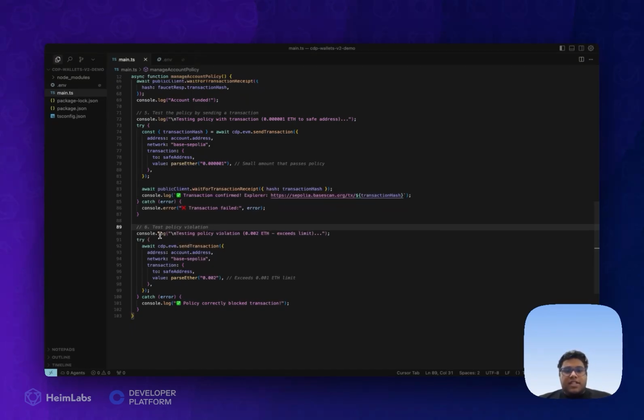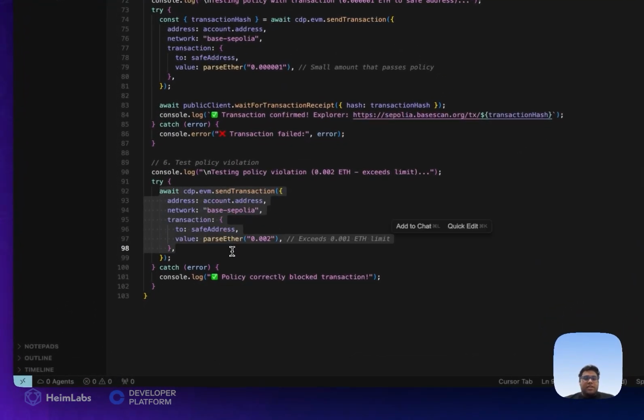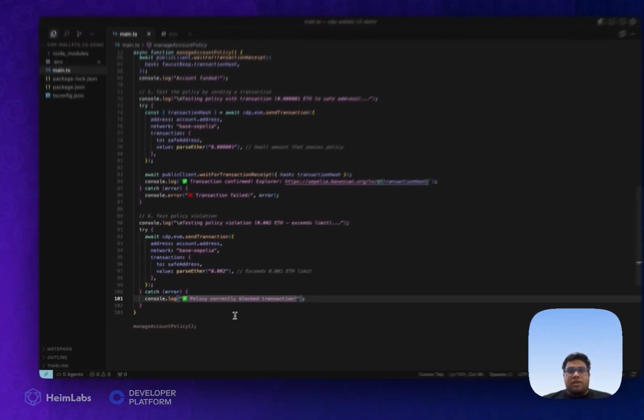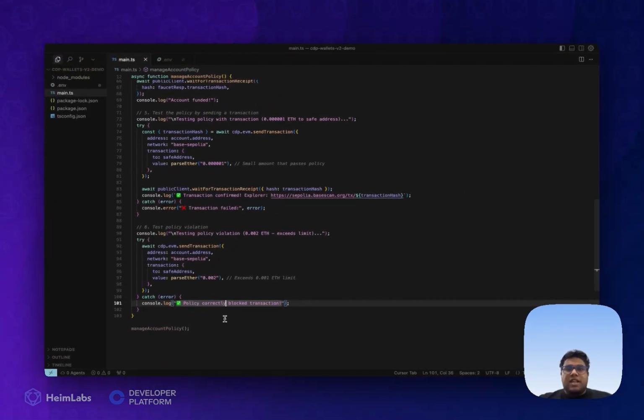So here we will test out the policy violation by exceeding the limit that we have defined in the policy. So here we do a normal cdp.evm.sendTransaction, but with the exceeded limit. The 0.001 ETH limit exceeds. So here it's 0.002, and see if the policy correctly blocked the transaction or not. If it didn't block, that means there was some issue with the code, but there shouldn't be any issues. This is the exact code for how we need to make sure that policies are defined. So let's test out this script and see if it works or not.